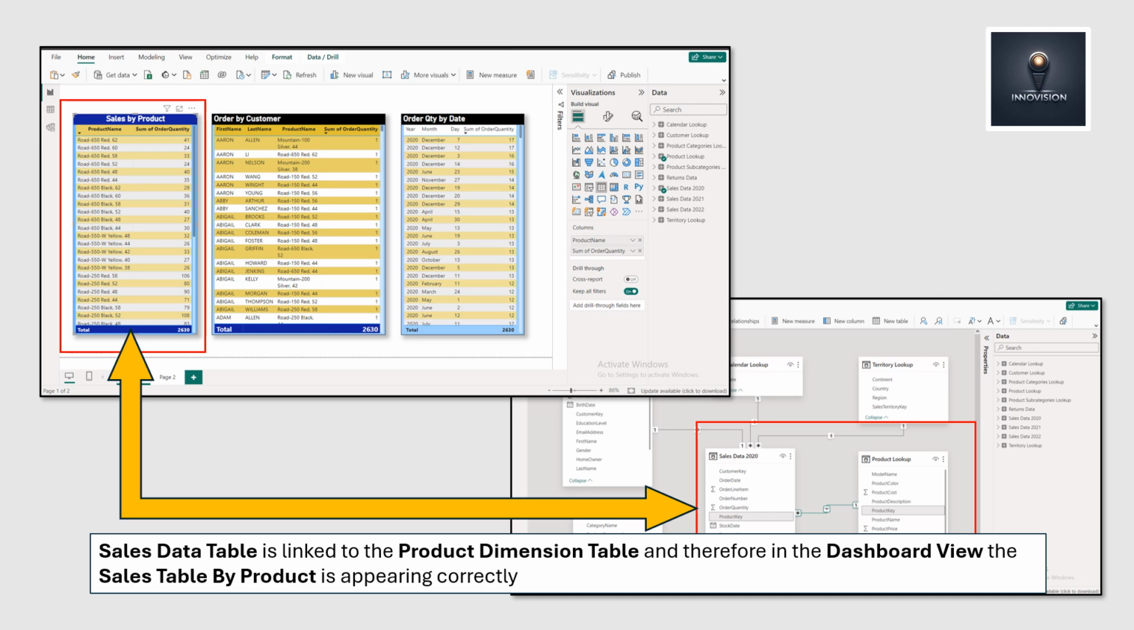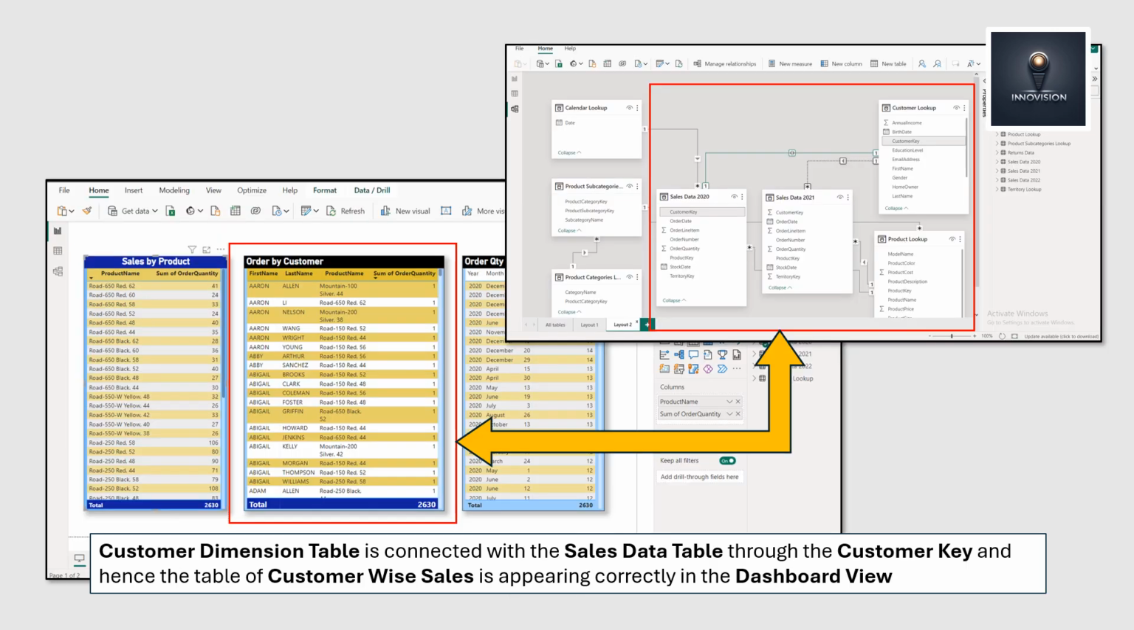The sales data table is linked to the product dimension table, and therefore in the dashboard view, the sales table by product is appearing correctly. The customer dimension table is connected with the sales data table through the customer key, and hence the table of customer-wise sales is appearing correctly in the dashboard view.